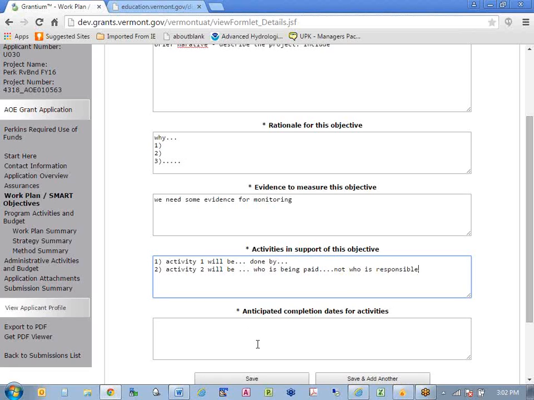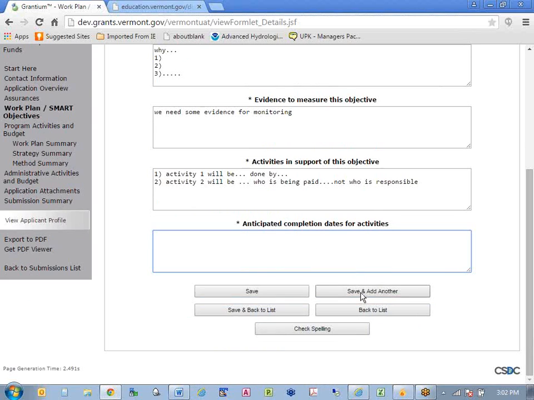Actually, in the anticipated completion date, you're supposed to put in the anticipated completion date for each of the activities that you've listed above. It is a required field. I'm going to leave this blank to demonstrate something else later. And because I've entered data, I'm going to go save and back to list.